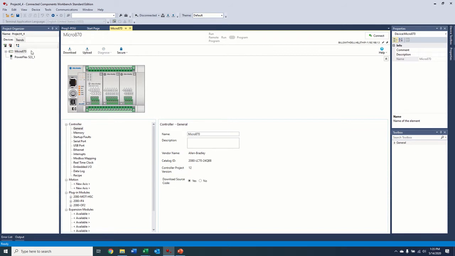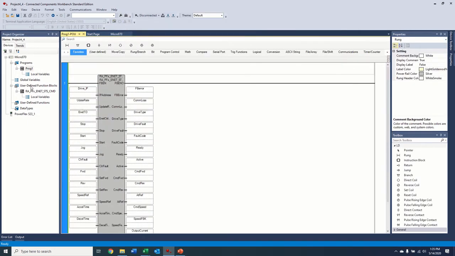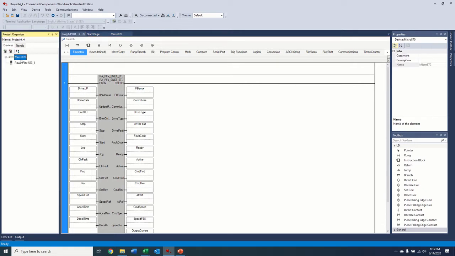You can see we have our controller and our drive, and in our controller we have our block that is controlling the drive over Ethernet. So we're all set here. We're able to control the drive from the controller over the network. But right now we have to go in and toggle bits in the controller. So now we'll add a touchscreen so that we can use the touchscreen to control the drive.